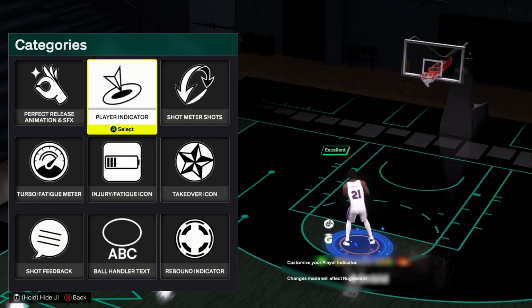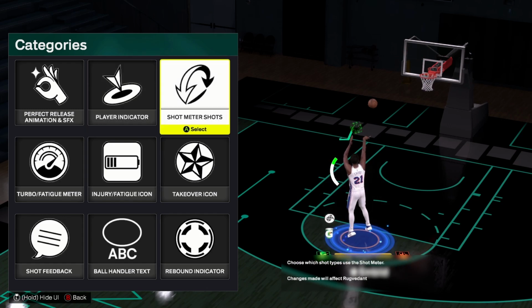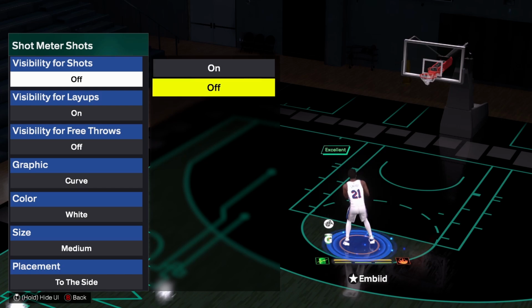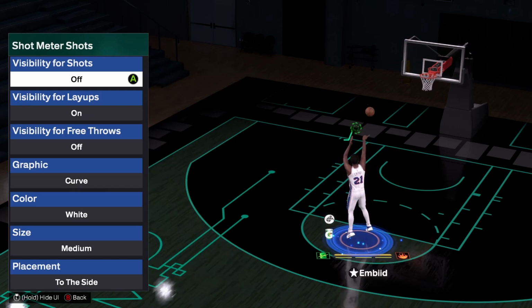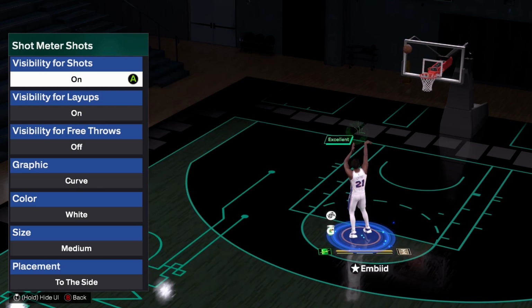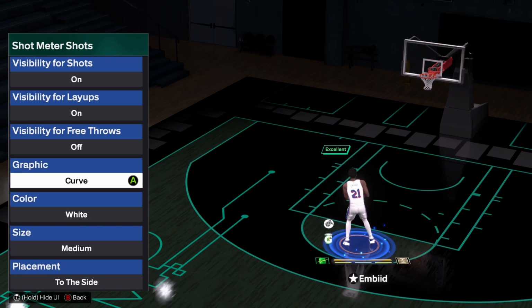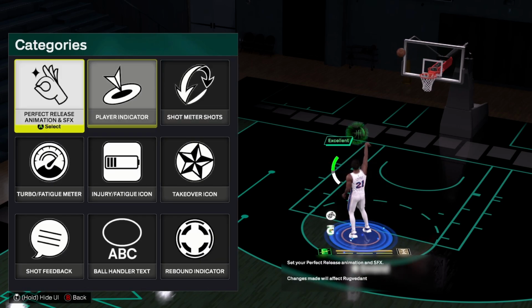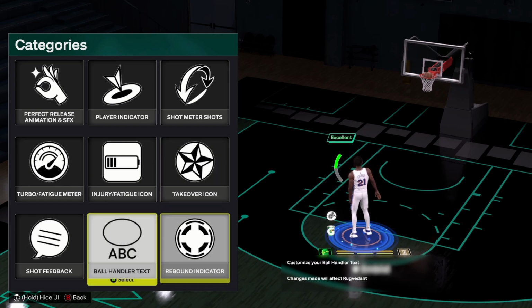Now let's say I want to change the shot meter, then I can just go to the shot meter section. Under it I can choose the visibility of the shot meter, and if I turn it off, then you can see the green bar has been disabled, but I want to have it enabled. Then we can also choose the graphic for it. We can change the color, size, placement. So you can basically go through all of these categories and customize the HUD like you want.